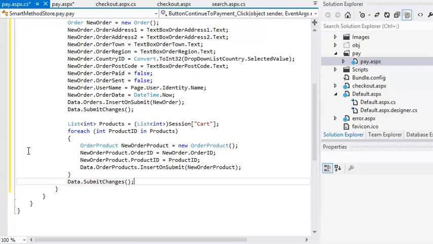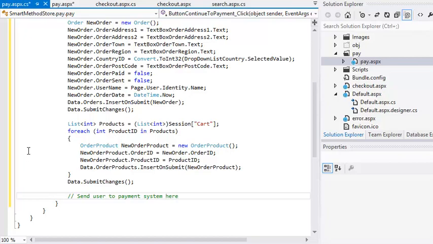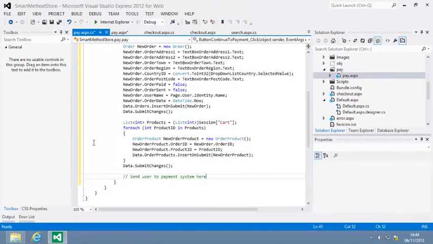Now that you've recorded the order details, you need to send your user to the payment system. There are many different payment systems available on the internet, all of which operate differently. For now, just mark the end of the event handler with the following commented line. Send user to payment system here. Now close Visual Studio, saving your changes if prompted.